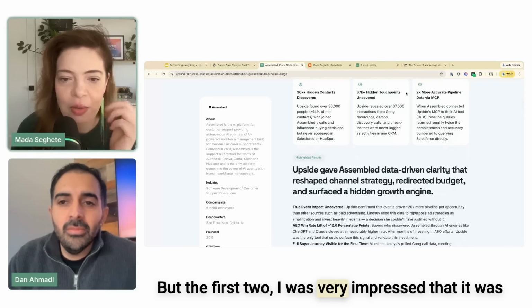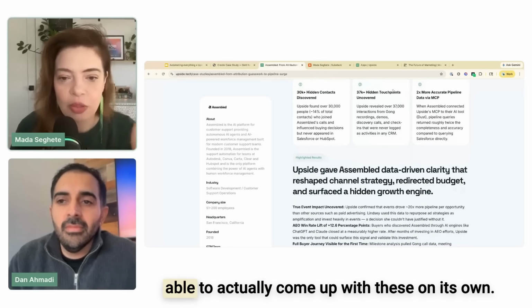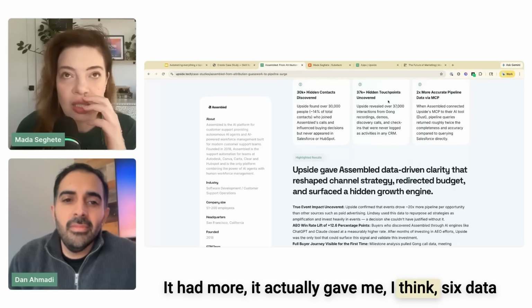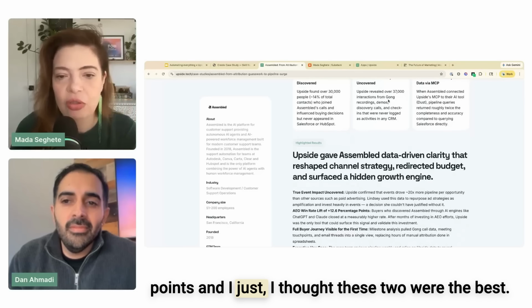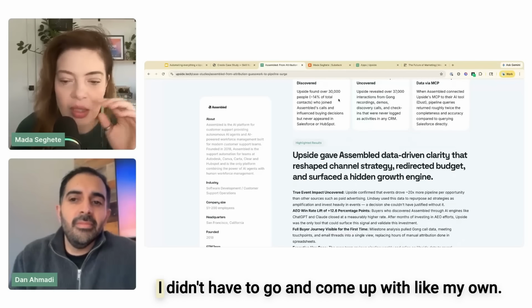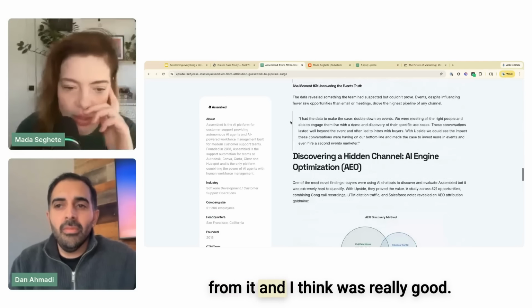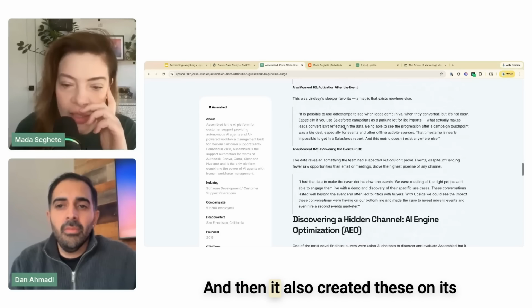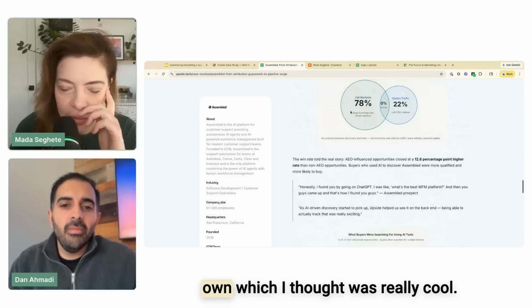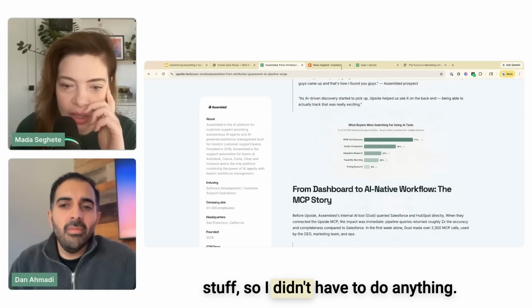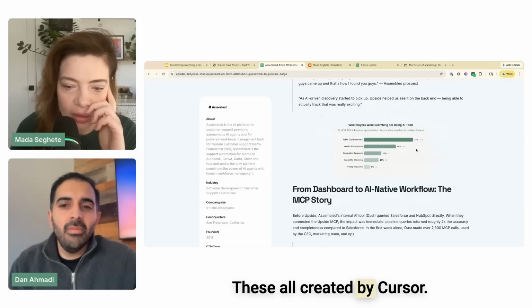But the first two, I was very impressed that it was able to come up with on its own. It actually gave me, I think, 6 data points. I thought these two were the best, but I didn't have to come up with my own. All the quotes, everything came from it, and I think it was really good. And then it also created these on its own, which I thought was really cool. It basically created the images and stuff, so I didn't have to do anything. These were all created by Cursor.